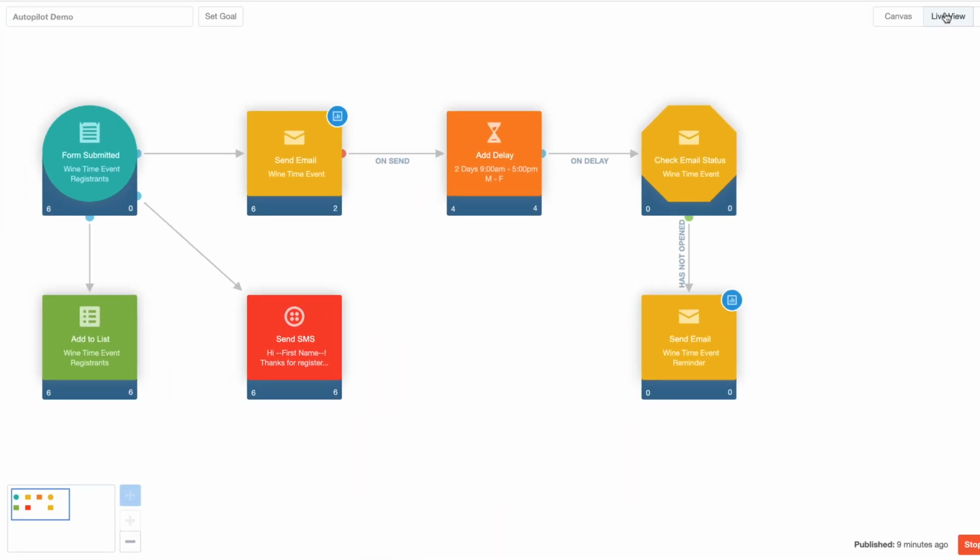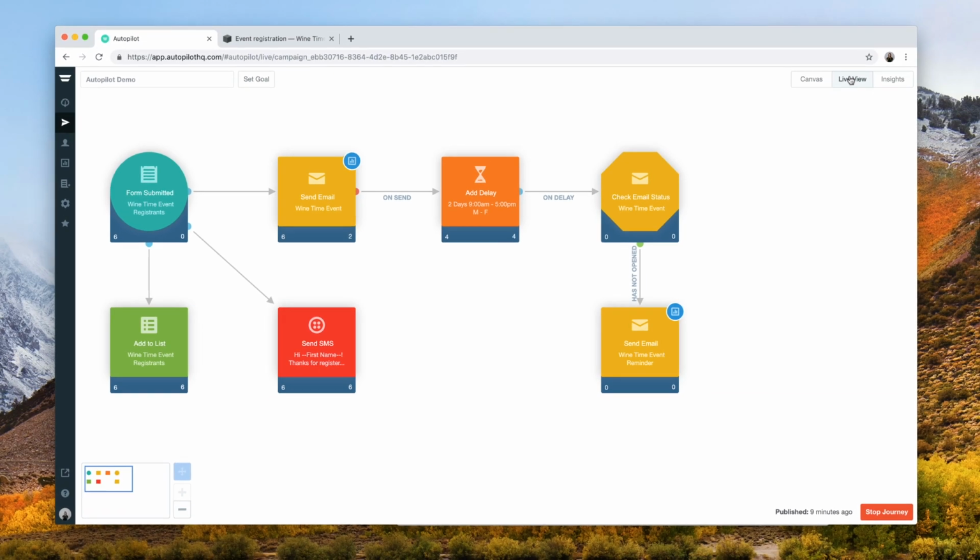In Live View, I can see exactly where my contacts are in the journey as they progress through it, and if they're processing, have gotten stuck, or have ended their journey somewhere.